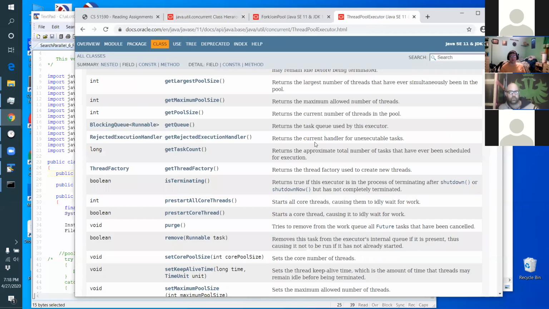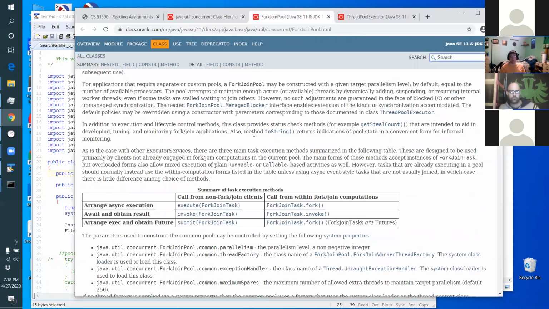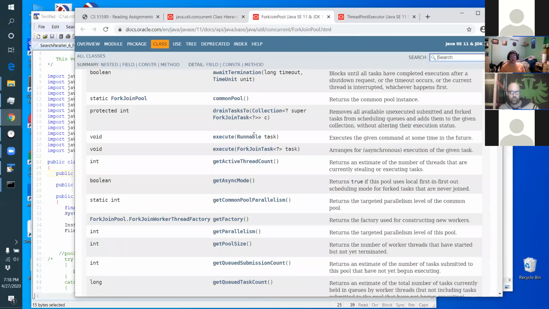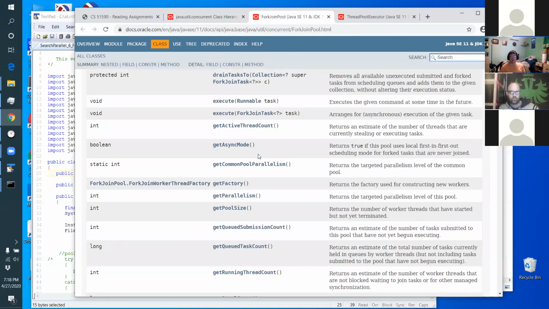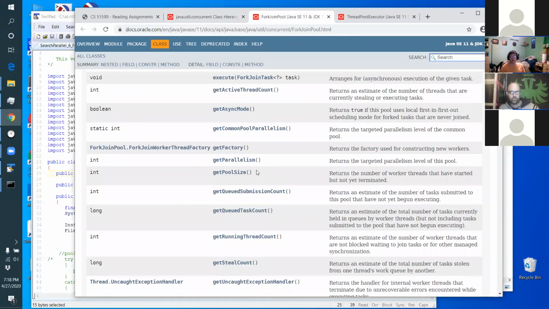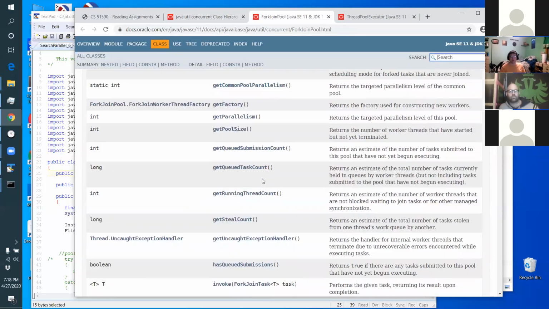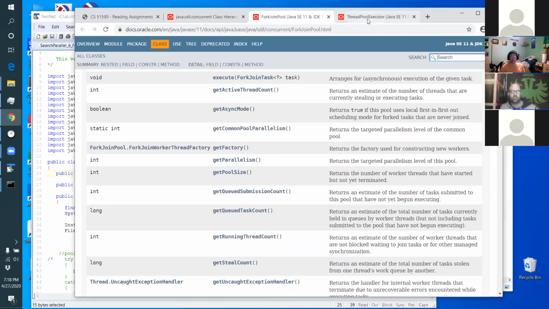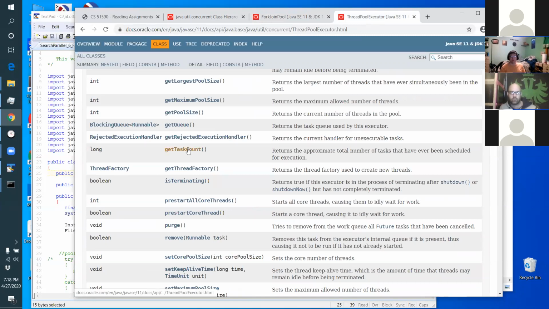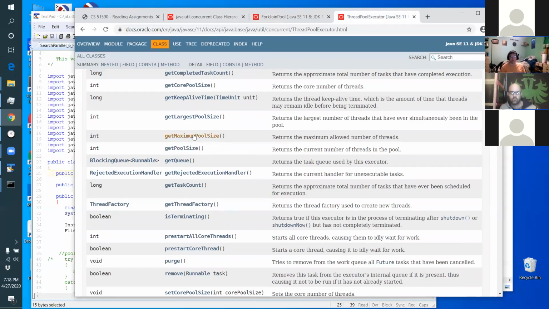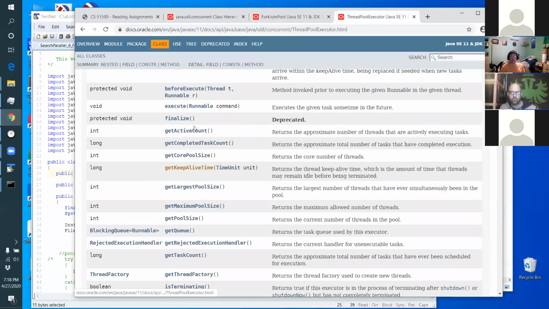For example, the thread pool executor lets you call get task count, but the fork join pool doesn't have a get task count. So somehow the designers of these things thought differently. They thought differently about these two different thread pools, and they give you different ways of asking questions about them. But for this one, I could use get active count.